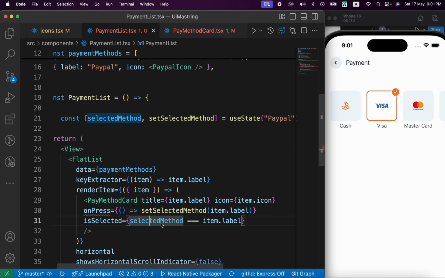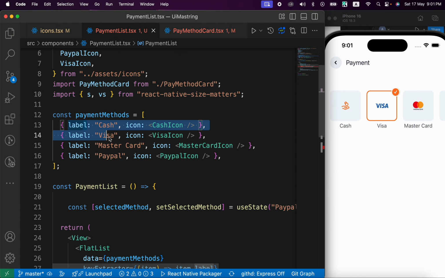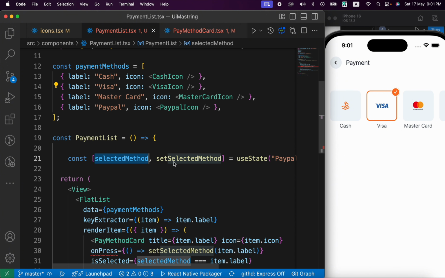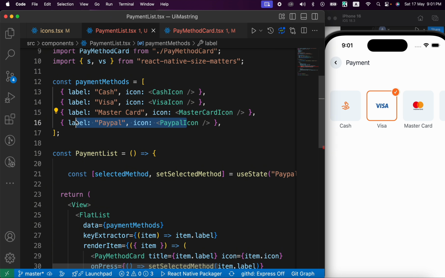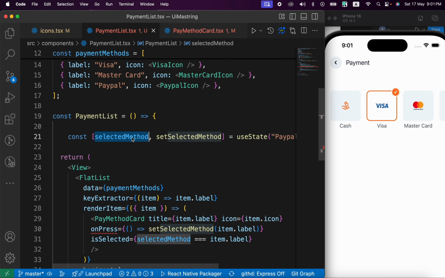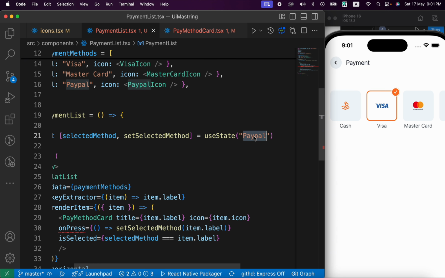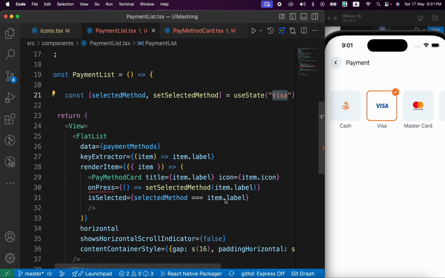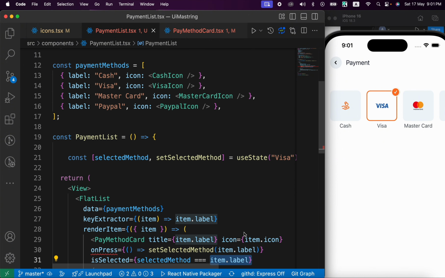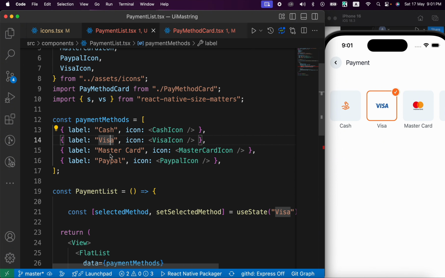And when this selected value equals to item.label, this item.label refers to this label. For example, if selected method equals PayPal, then this fourth item is gonna be selected. And if this selected method is equal to Visa, like this, then it will see this condition. Selected method is equal to item.label. So it's gonna search in those labels, cash, Visa, MasterCard, and PayPal, and it's gonna see Visa here. So this is gonna be selected.